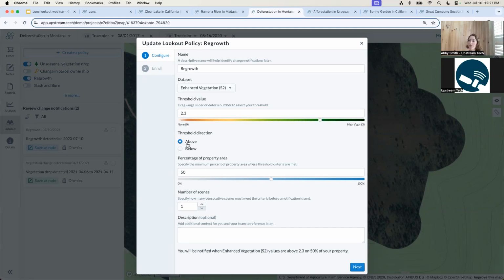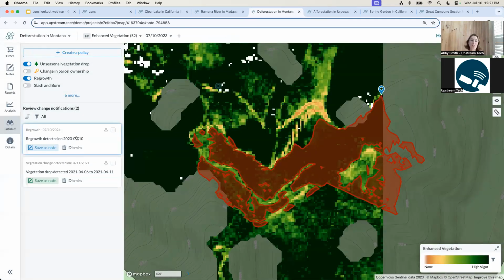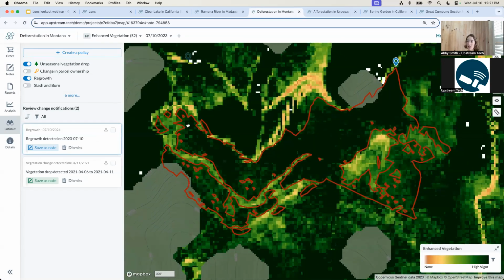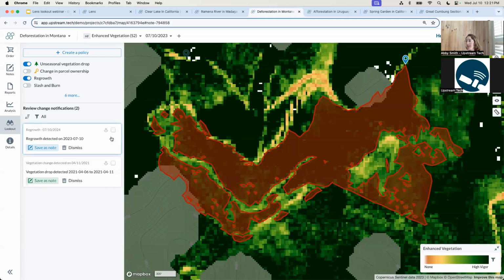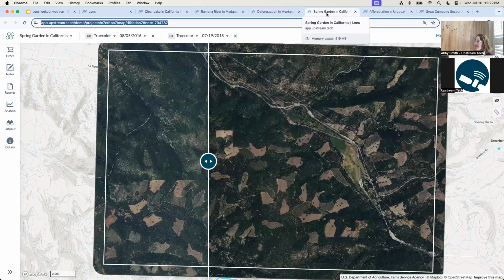The threshold value is pretty high, and I wanted to know when it was above that threshold of vegetation vigor for half the property. And you can see this notification here where those conditions were met, and I can see really clearly why that happened. It makes sense to me. It outlined the areas where I'm seeing the highest vegetation vigor, which is a good sign for the recovery of this site. All right. I think I have one more, and then we'll open it up for questions.